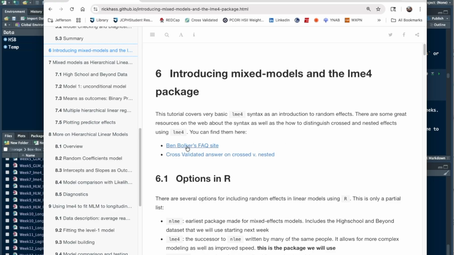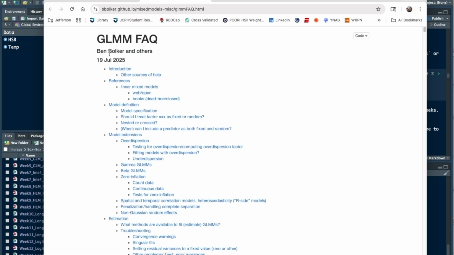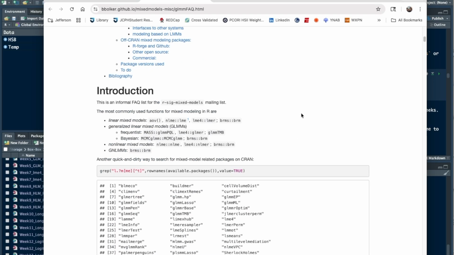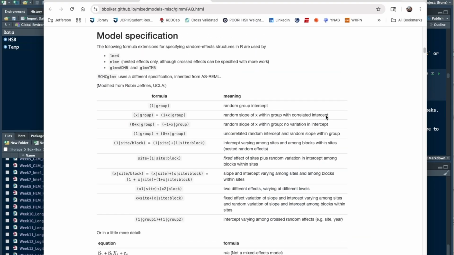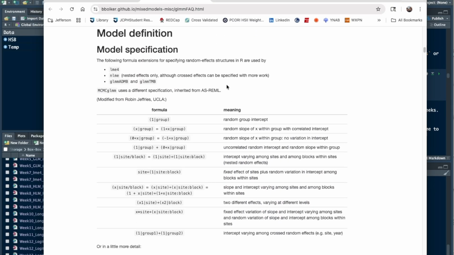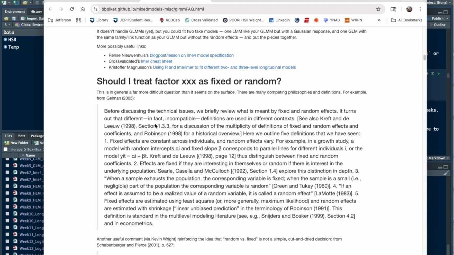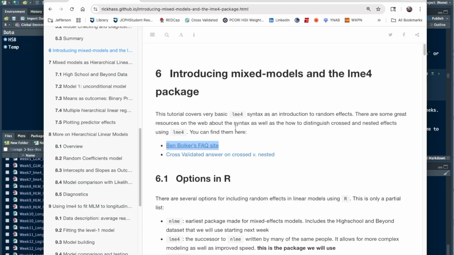So the first couple of things to show you are the FAQ that Ben Bolker, who is one of the folks that maintains a couple of these packages, has. He's got a huge FAQ on random effects models and mixed effects models, all of which use pretty much the same syntax. There are a couple of different packages. We'll use one of them, but this is a particularly helpful part: model specification. There's all kinds of stuff in here about whether we should keep a factor random or mixed, whatever it is we want. It's a great site.